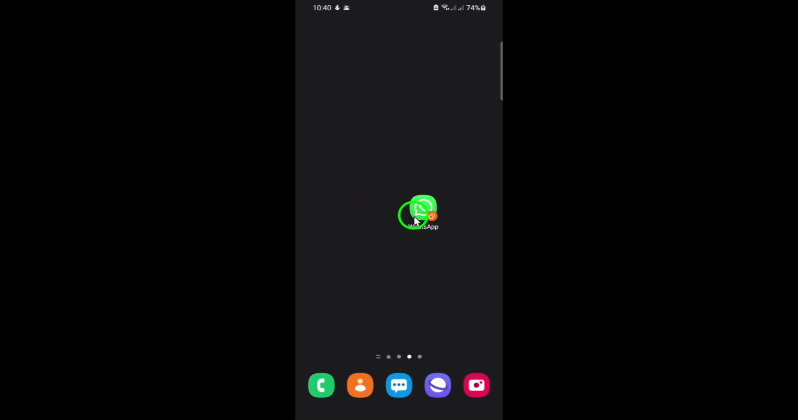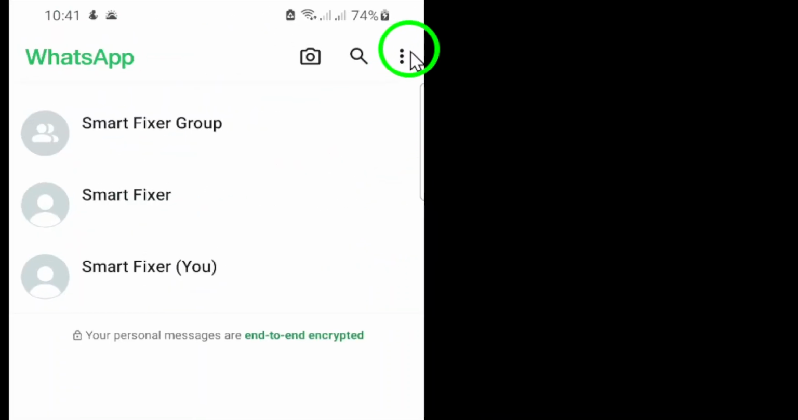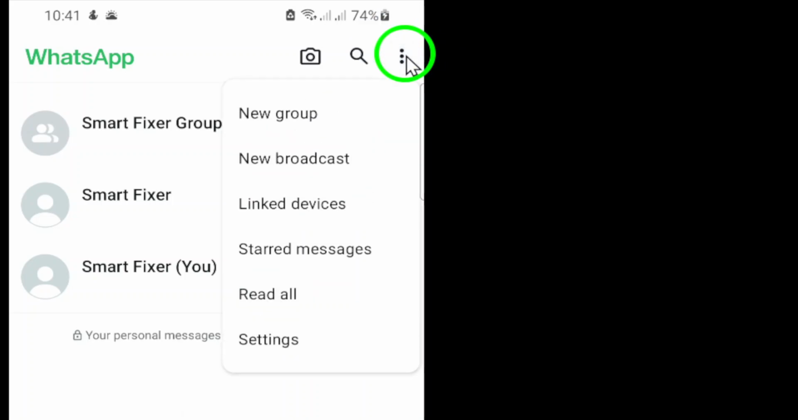1. Open the WhatsApp app. First things first, fire up WhatsApp on your Android device. 2. Go to Settings. Look for the 3 dots in the top right corner of your screen. This will open a menu. From that menu, tap on Settings.